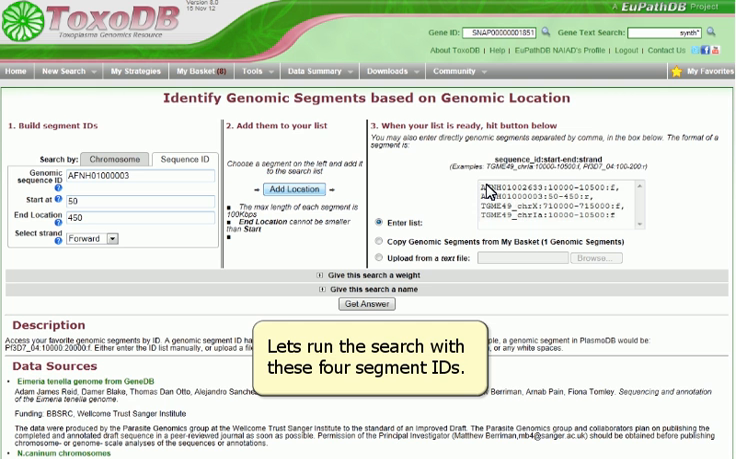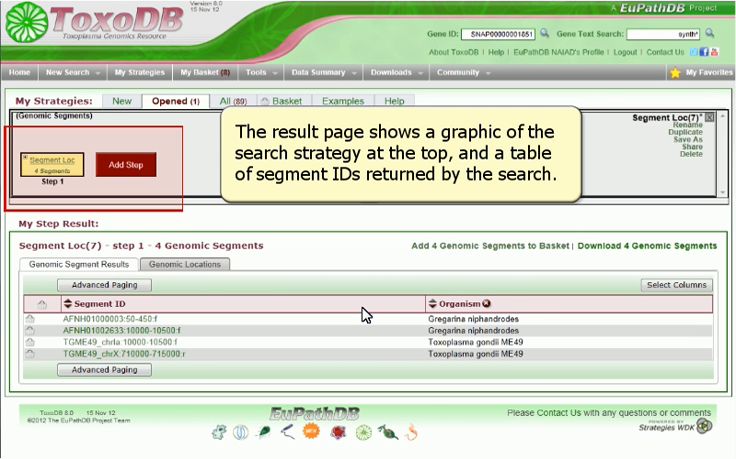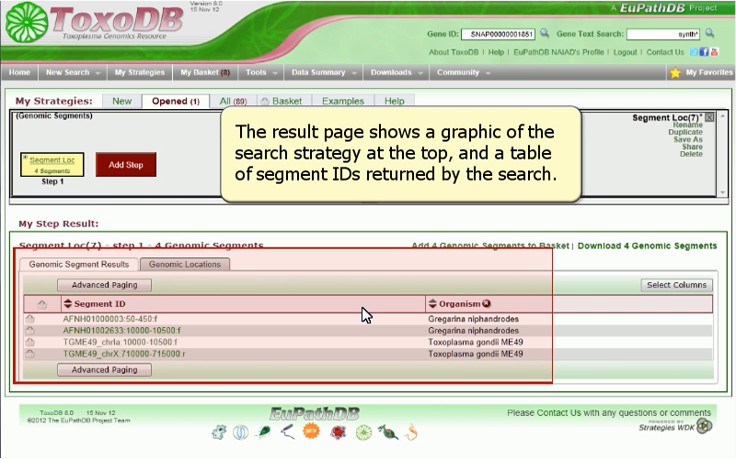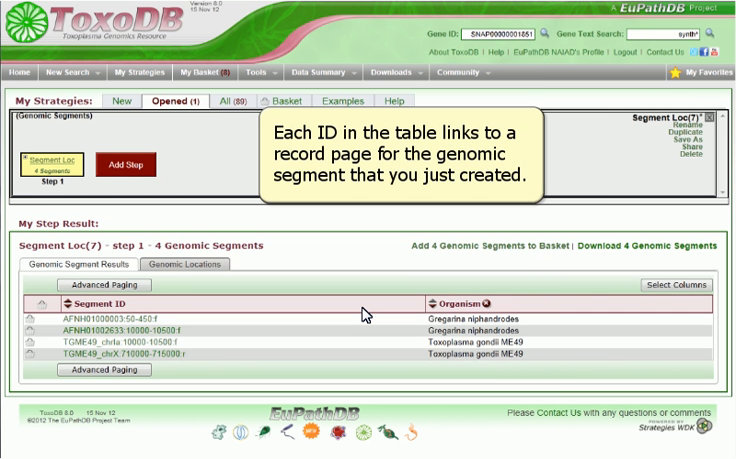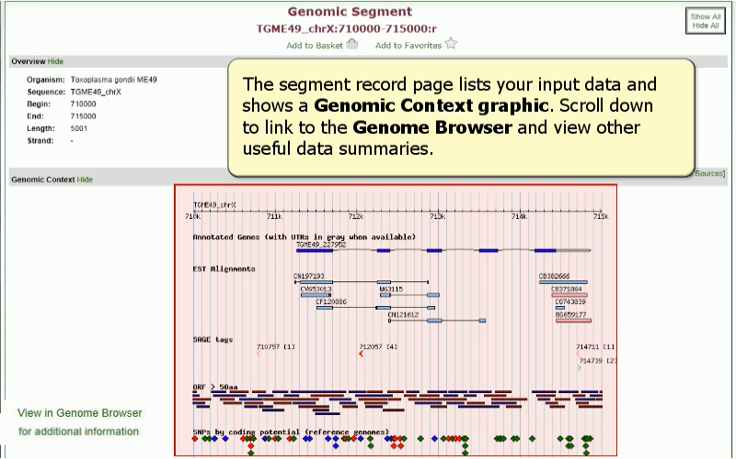Let's run the search with these 4 segment IDs. The result page shows a graphic of the search strategy at the top and a table of segment IDs returned by the search. Each ID in the table links to a record page for the genomic segment that you just created. The segment record page lists your input data and shows a genomic context graphic.